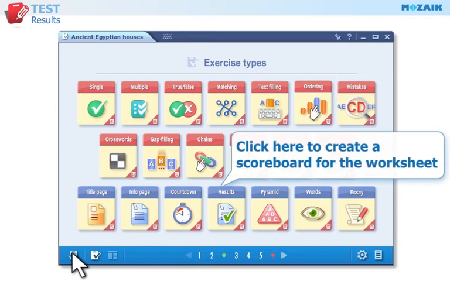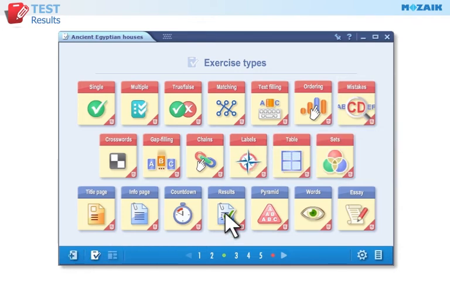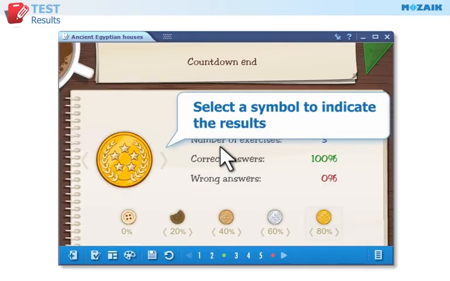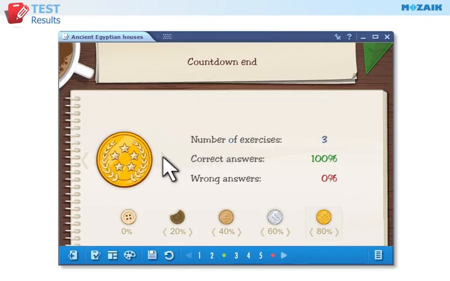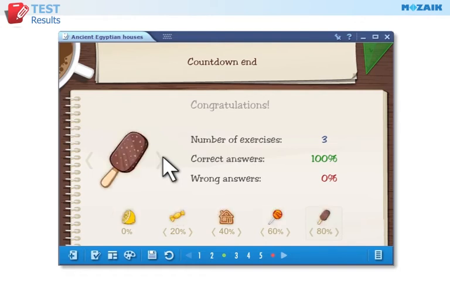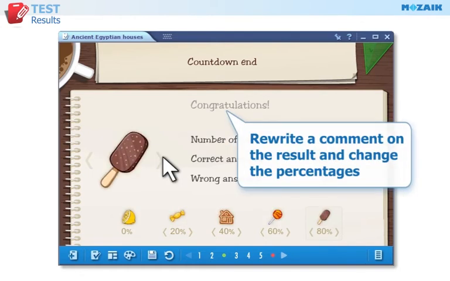Specify the percentages and the comments displayed. Select which symbol should indicate the results. Rewrite the comment on each result and change the percentages as well.